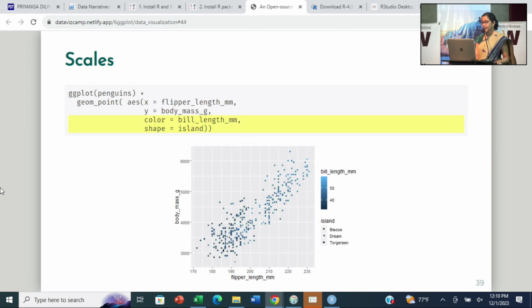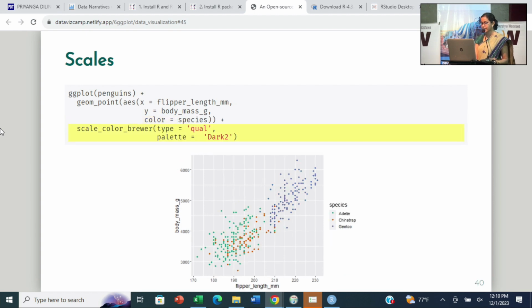And not only that, here you can even color these points with respect to a continuous variable. So for color, I'm going to give the bill length, so you can see how it changes, and for the shape I'm going to give a separate shape with respect to the island, their location. So now this is what I get with the default setting. But if you want to change that, you use the scale layer.